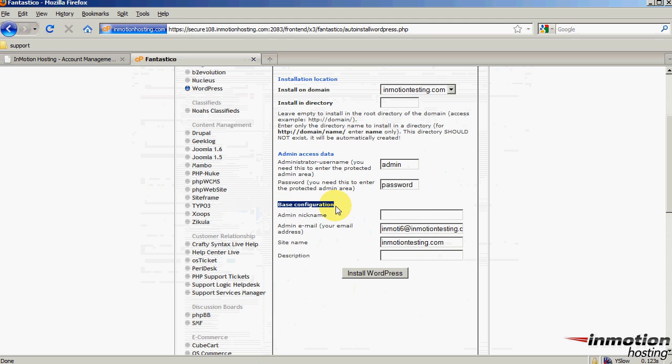Under the base configuration, there's a few other settings you want to put in. For example, the admin nickname, I'm going to go ahead and just put Brad in there. The admin email address, it uses your cPanel username to kind of guess your email address. So you can go ahead and change that here.